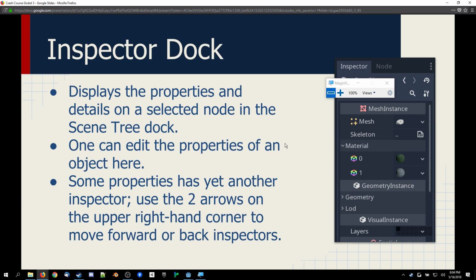So the inspector dock. While you're working on that, I'm just going to go through this really briefly. The inspector dock basically provides all the properties and the details of a specific node on a scene tree. One can edit a property by simply clicking on it, expanding your properties, and changing the values as necessary. Some properties do have another inspector, as you noticed the materials do. In that case, there are these two arrow buttons on the upper right hand side. You just use those to navigate like any web browser, with the left arrow going back and the right arrow going forward.